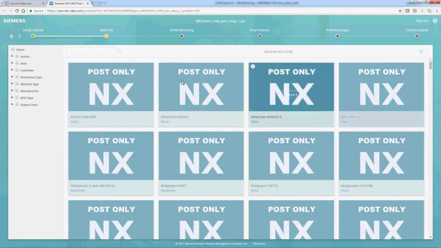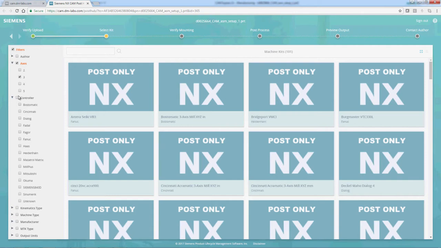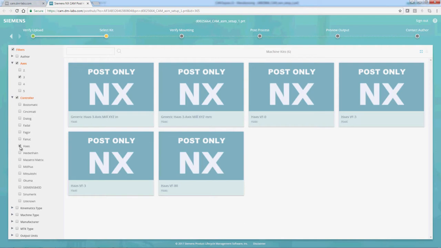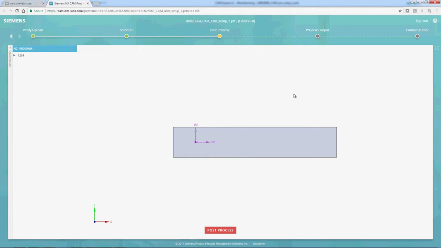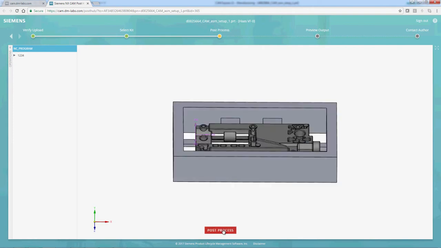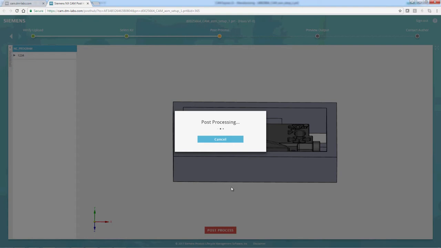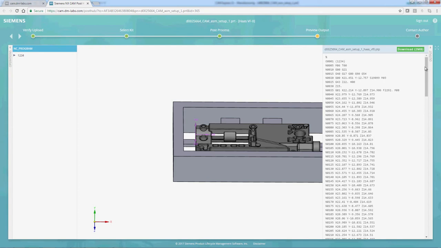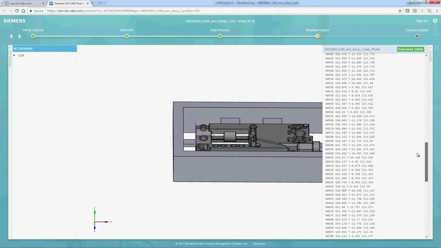I can choose the post that I want simply by picking it from the list, or I can use the filters that are built into the Post Hub to give me a quicker selection dialog. In this case, I'm picking only 3-axis machines that are Haas. Once the post is selected, I can then post-process. The post-processing is complete and my program looks good.